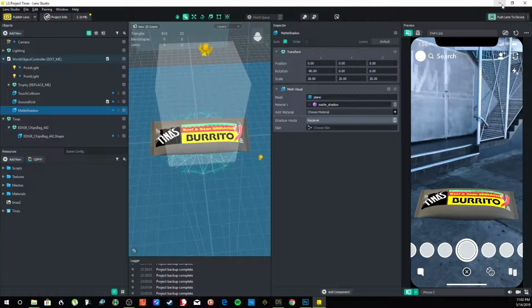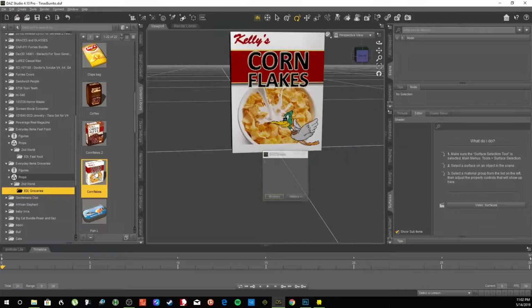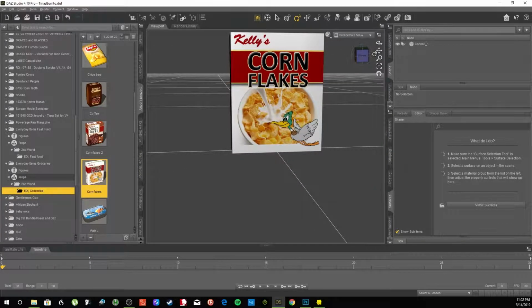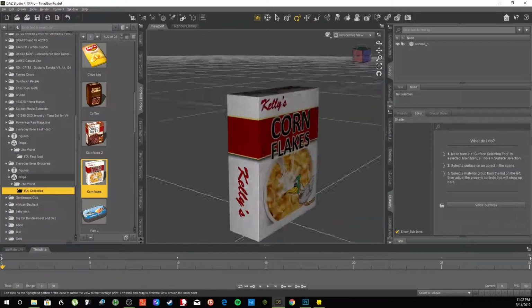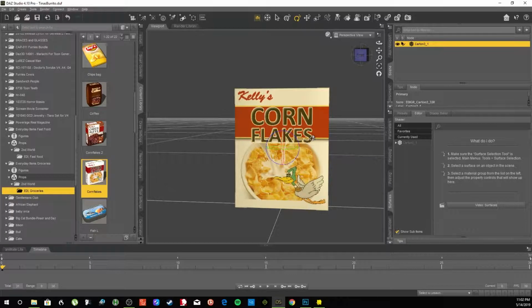So what we're going to do here is get rid of the burrito, okay? We're going to take this box of cereal. Now, the main thing you have to know when you export out of DAZ is that your textures cannot be over a certain limit. For example, in Lens Studio, when you try to import a 3D model and the texture is too large, it'll give you an error message, so you can't use it. So it's better to just take care of it now while in DAZ, so there'll be no problems later on. Let me show you what I'm talking about.